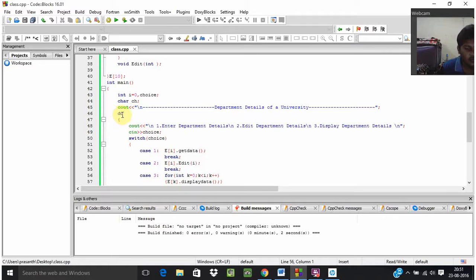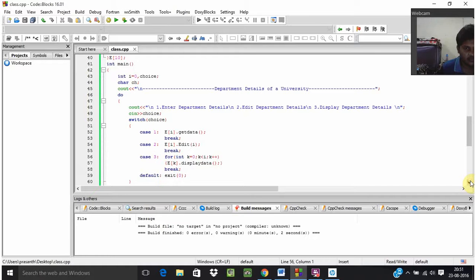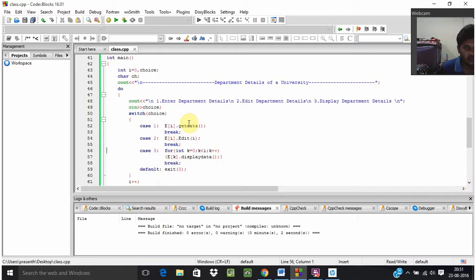Here I am using a do while loop. The speciality of a do while loop is that even if the condition is not satisfied, the program will be compiled and executed at least once. By using a cout statement, we print enter the department, edit department and display the department. These three options are stored in choice by using the cin statement.